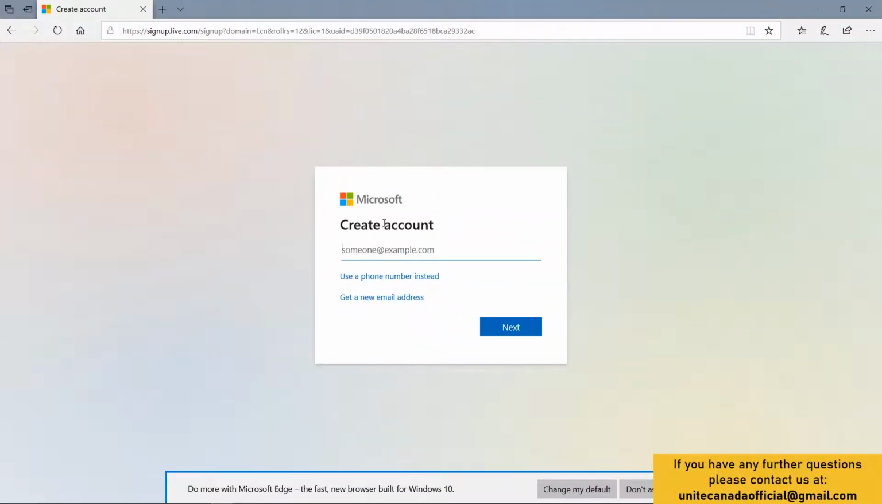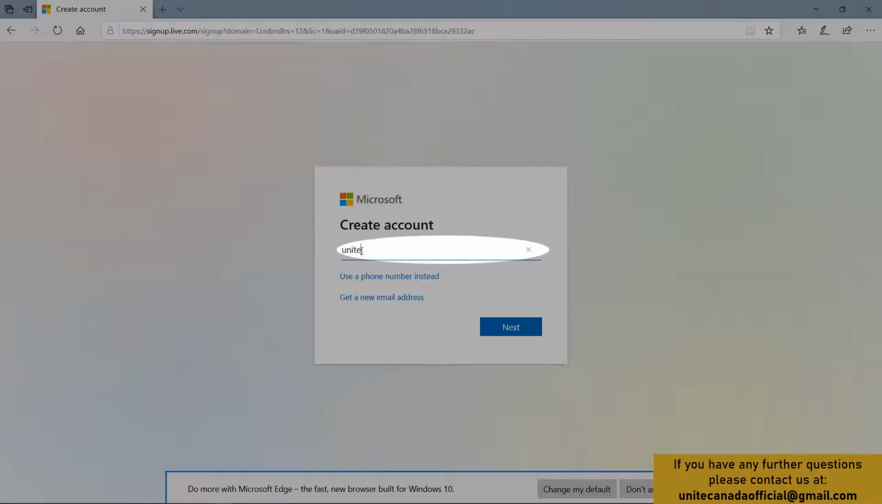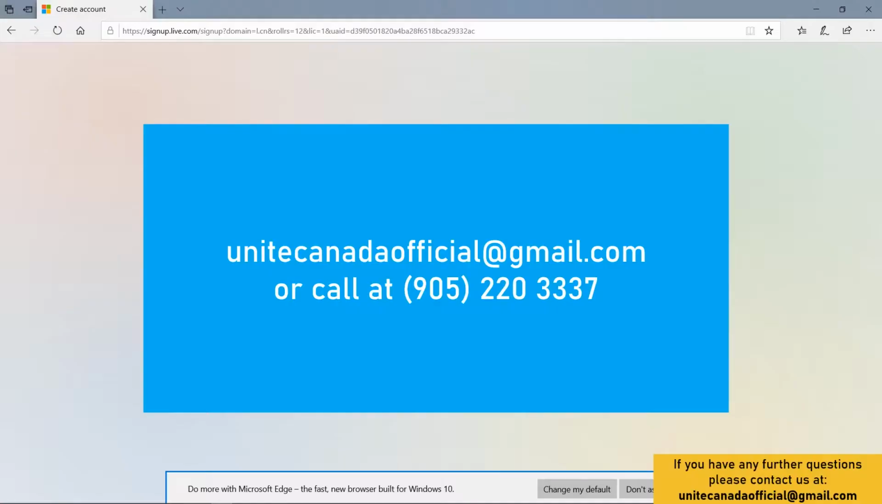Now it'll prompt you to create your account. So I'm going to go ahead and assume you know your email and your password. If not, go ahead and watch our creating an email video, which I'll attach right here. So when I'm creating my account, I'm going to go ahead and type in my Gmail. So ours is Unite Canada Official at gmail.com. And of course, if you have any further questions, you can contact us at that email right there.